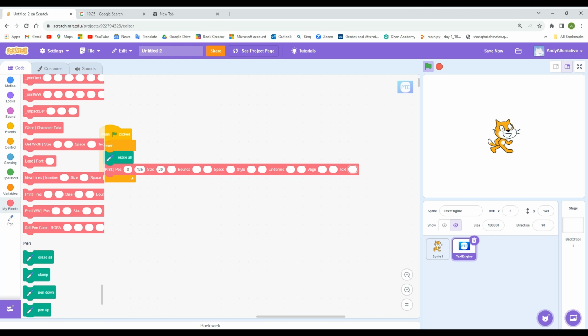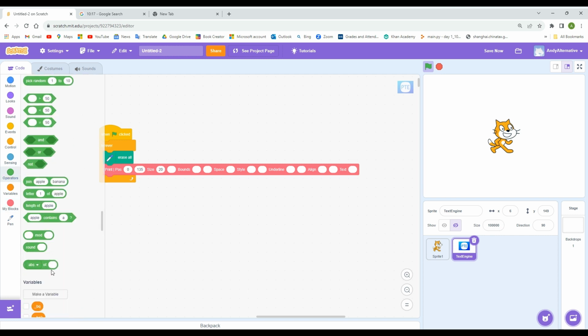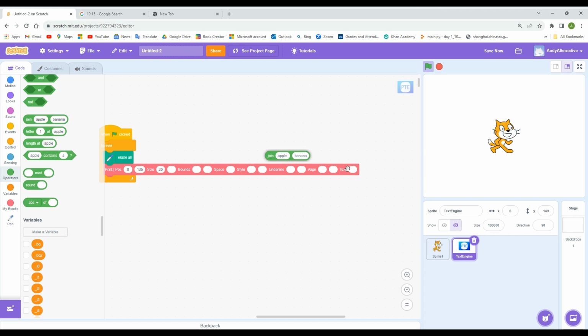All right, so for the text, we will need a join block, and we will just say total. Oh, great. The project's actually running. All right, so we will say your clicks and then global clicks.